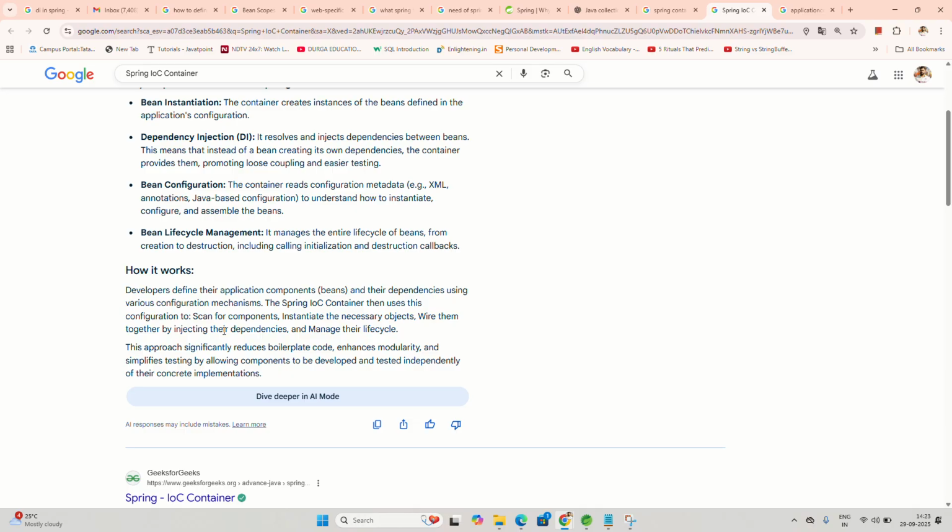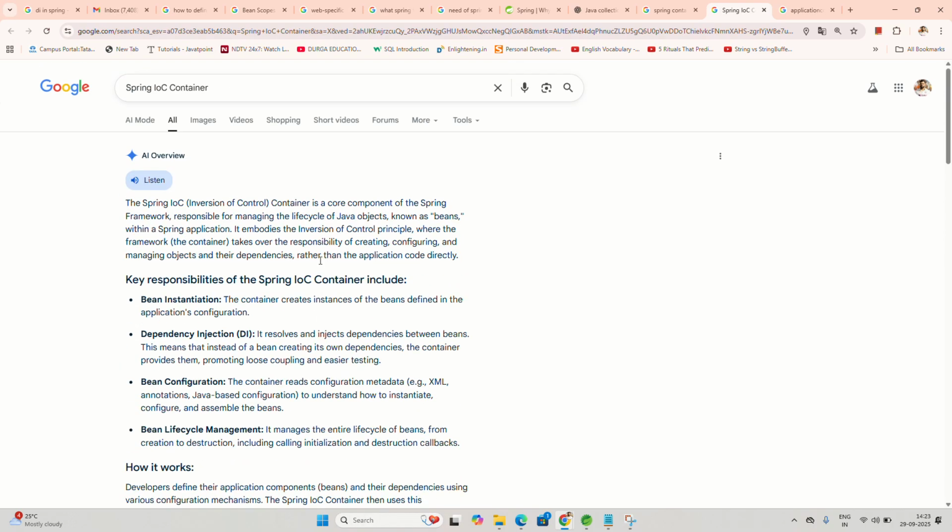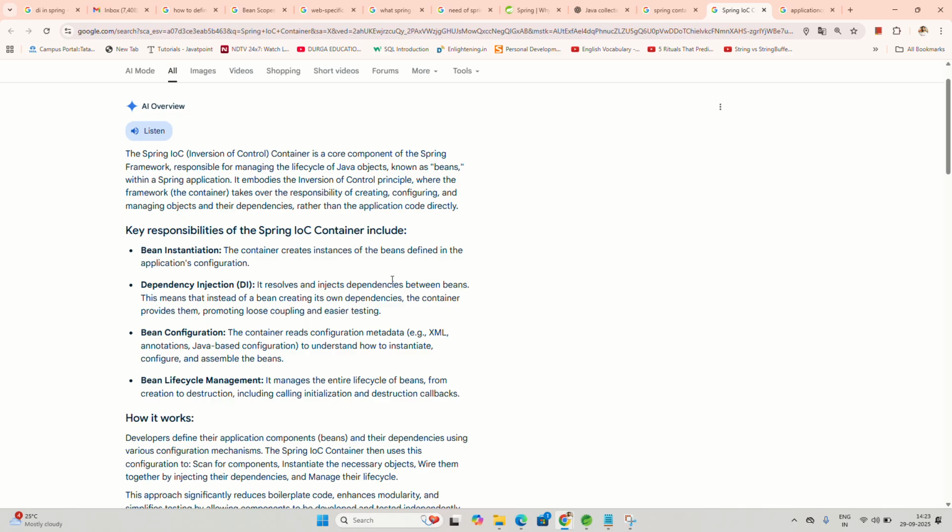So this is how our containers work. This is a very important functionality, and it is a core concept of the Spring framework. That is why it is very popular, and this reduces lots of boilerplate code and the programmer's workload also. So it reduces effort and increases the productivity of programmers. It also enhances the modularity of the application.